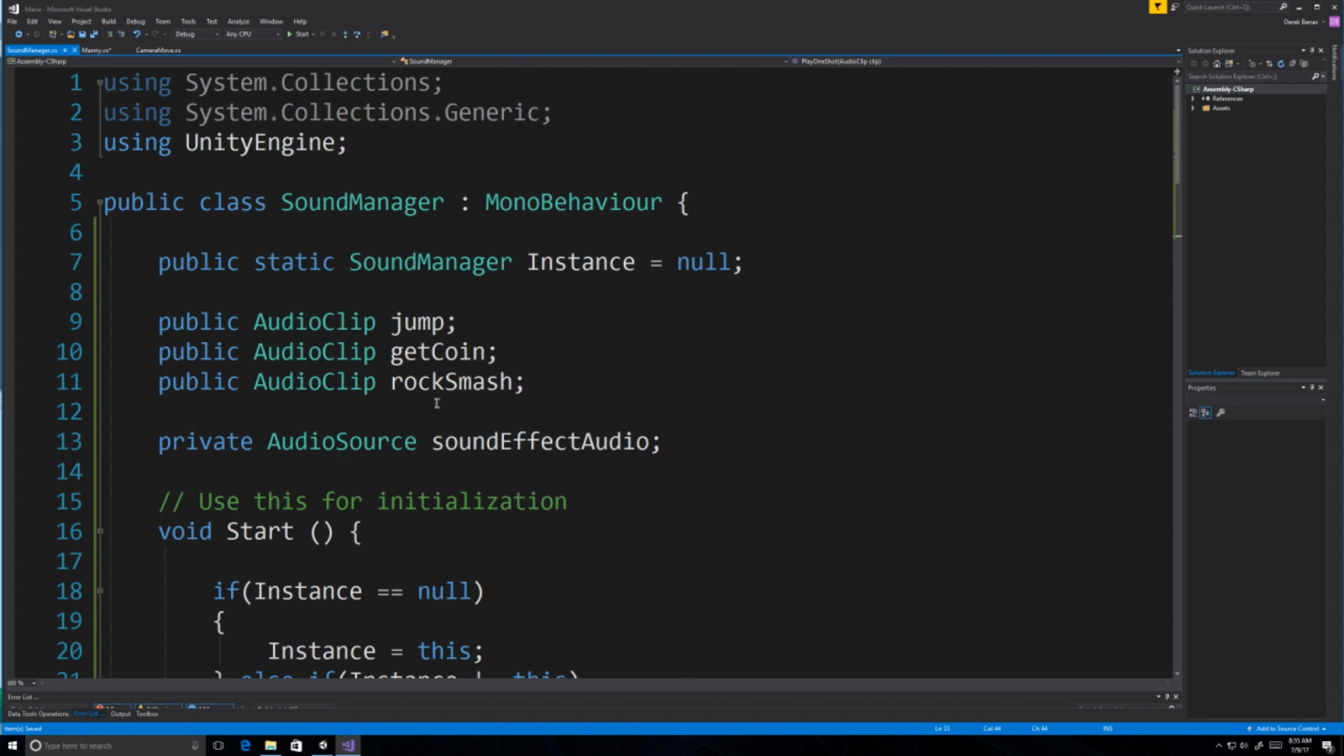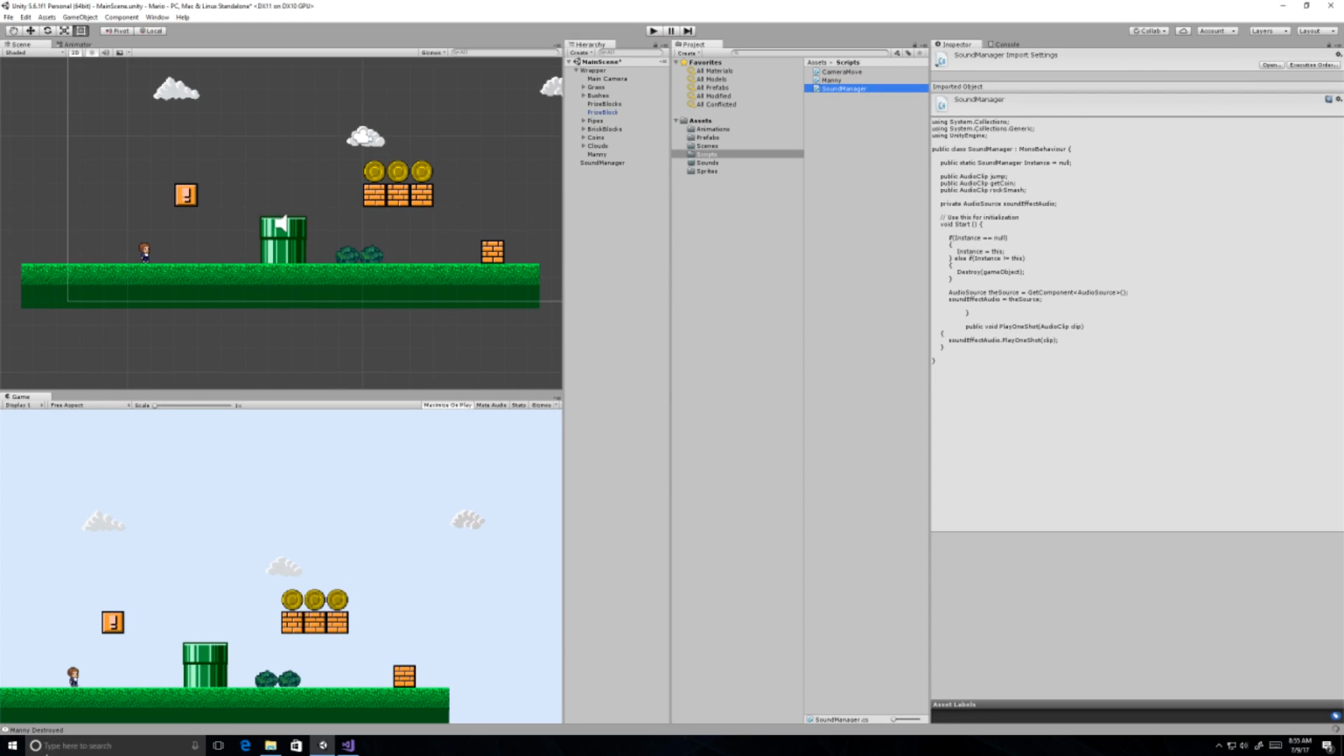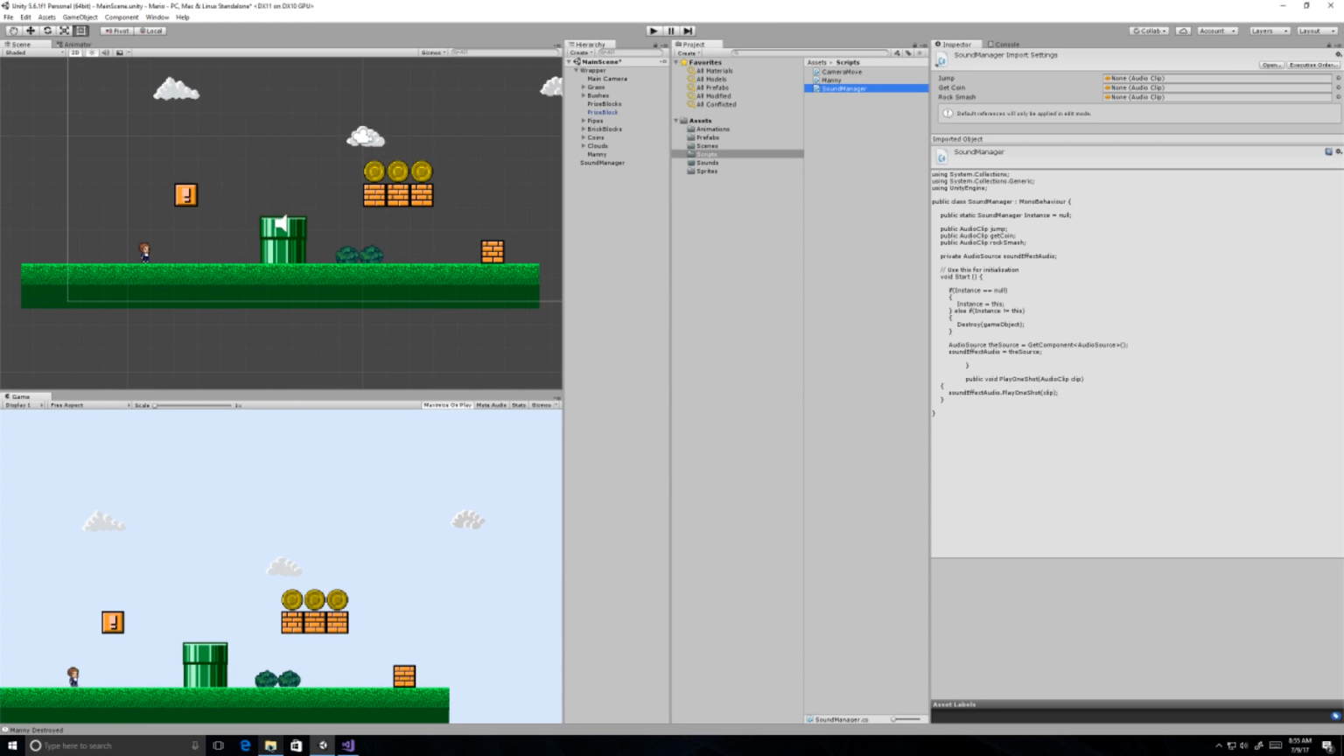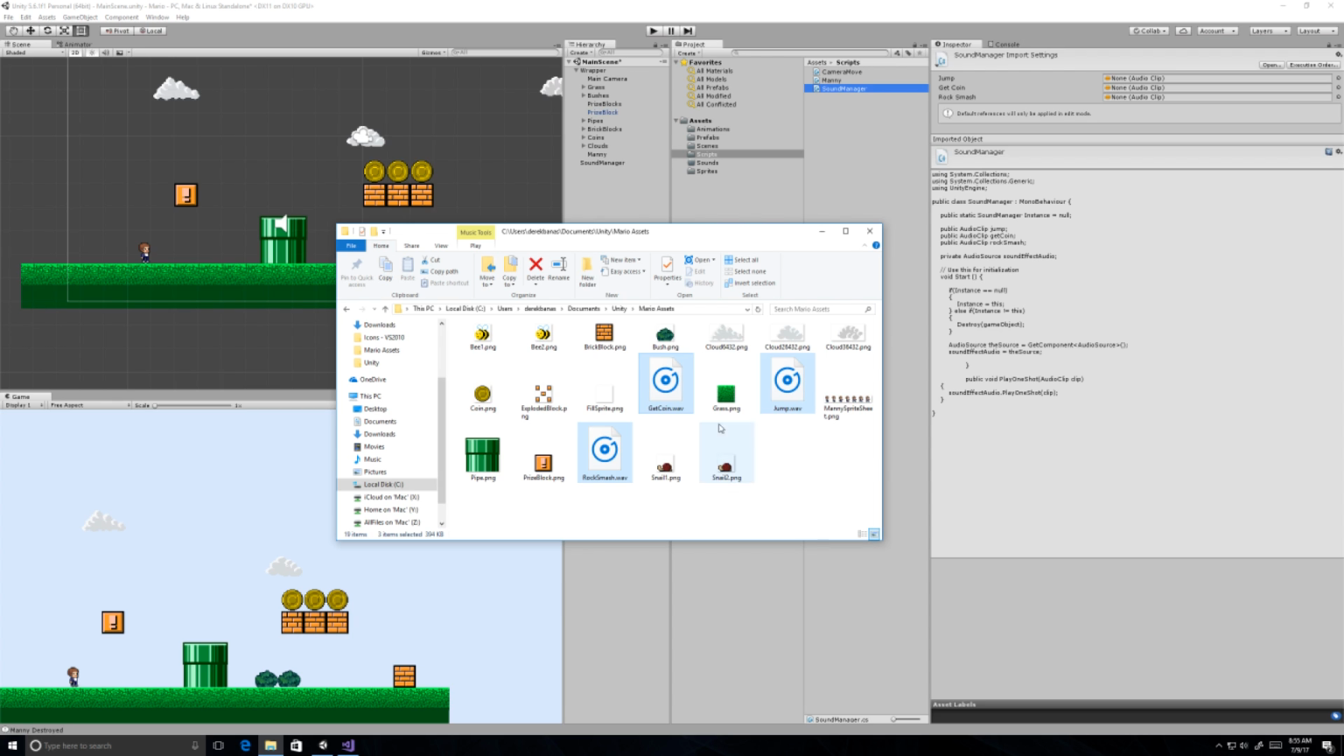So there's a sound manager once again. Now what we're going to do is go get our sounds. So I went and created a couple sounds here, and I have them in the link on my website, and you drag them, drop them in the sounds area.